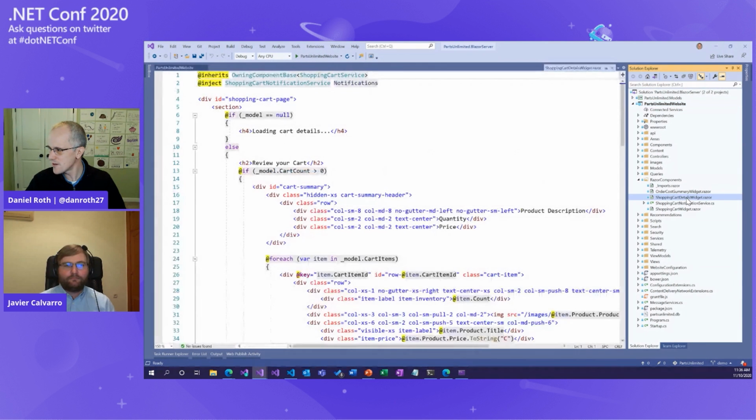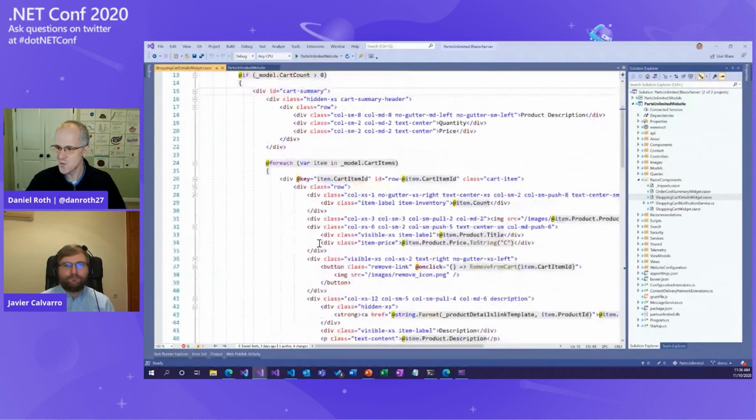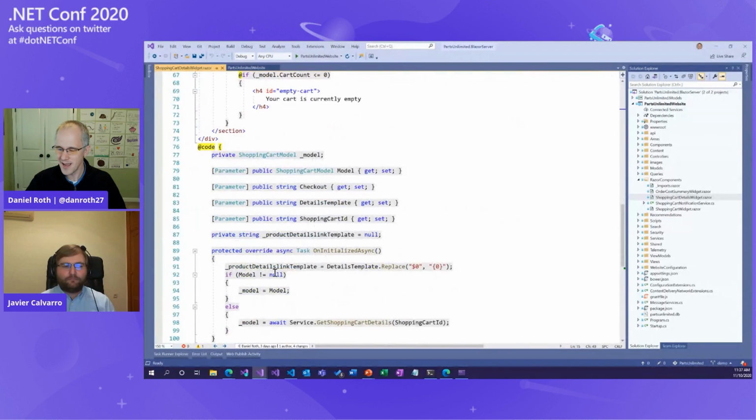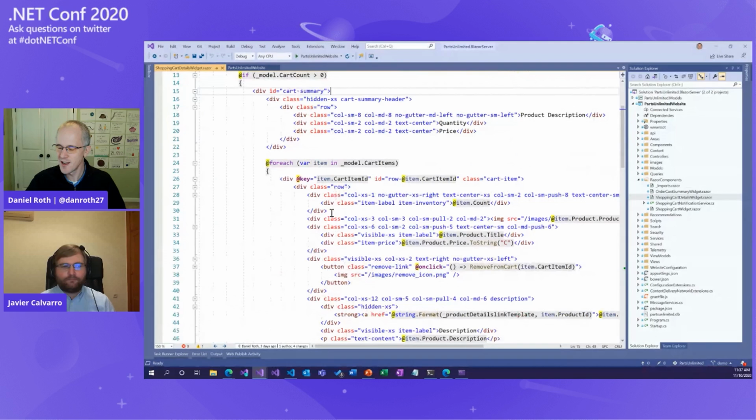Is this one it? The shopping cart details widget? Yeah. Okay, this is my markup from before. This is what I used to have for my shopping cart. Looks pretty much the same. There's some extra component-y stuff here at the bottom, but yeah, this looks familiar. How do I add this back to my app?